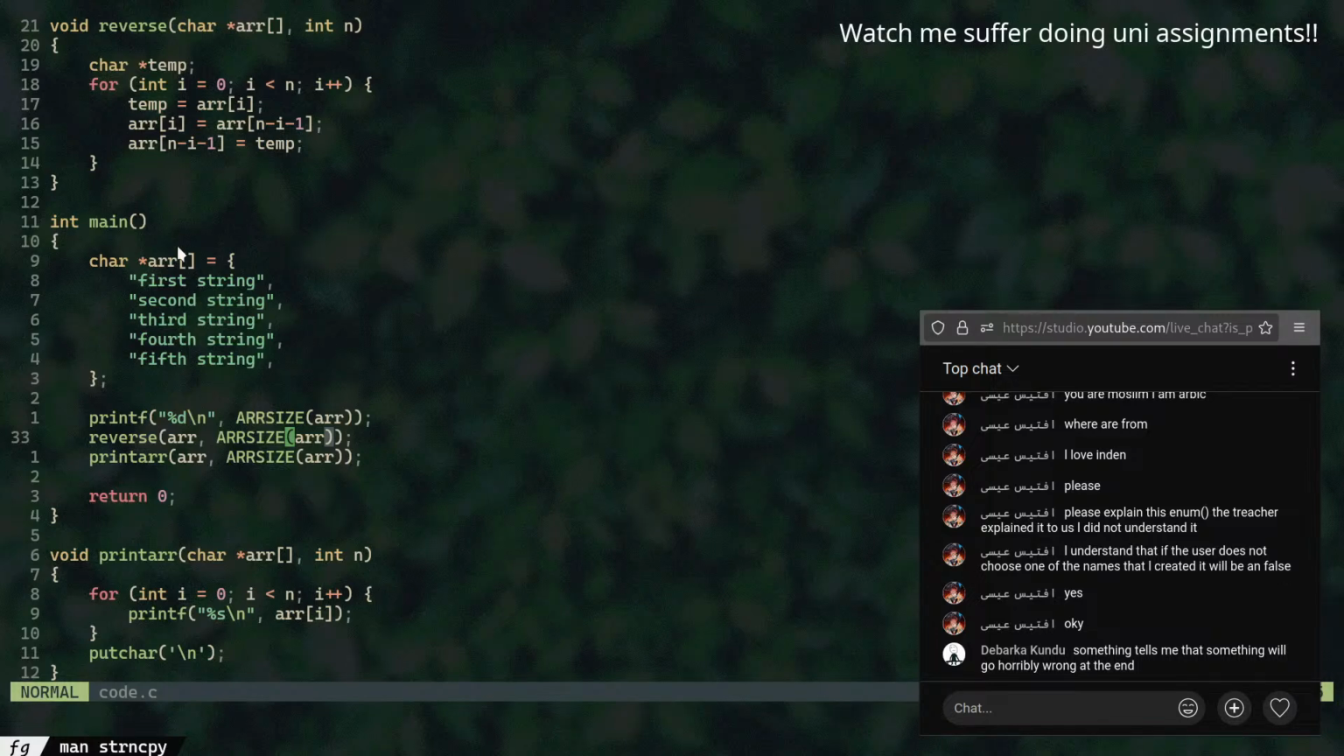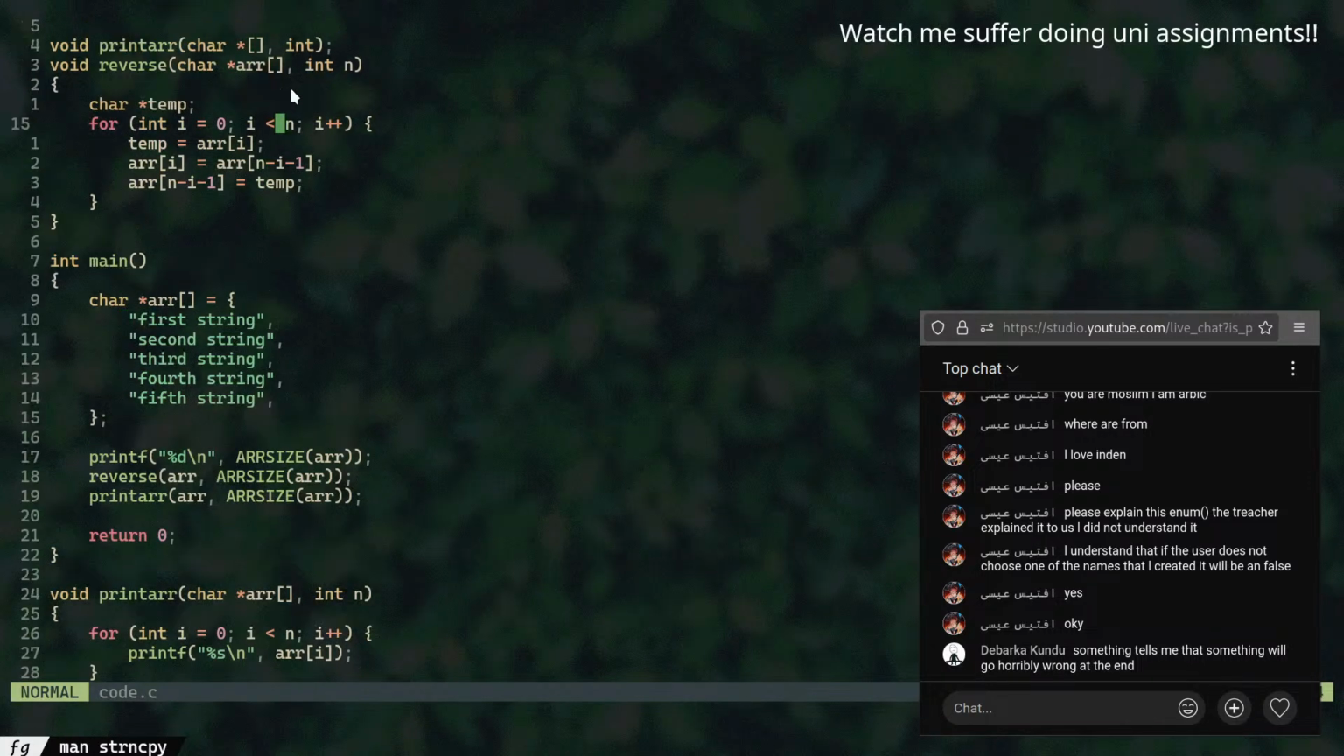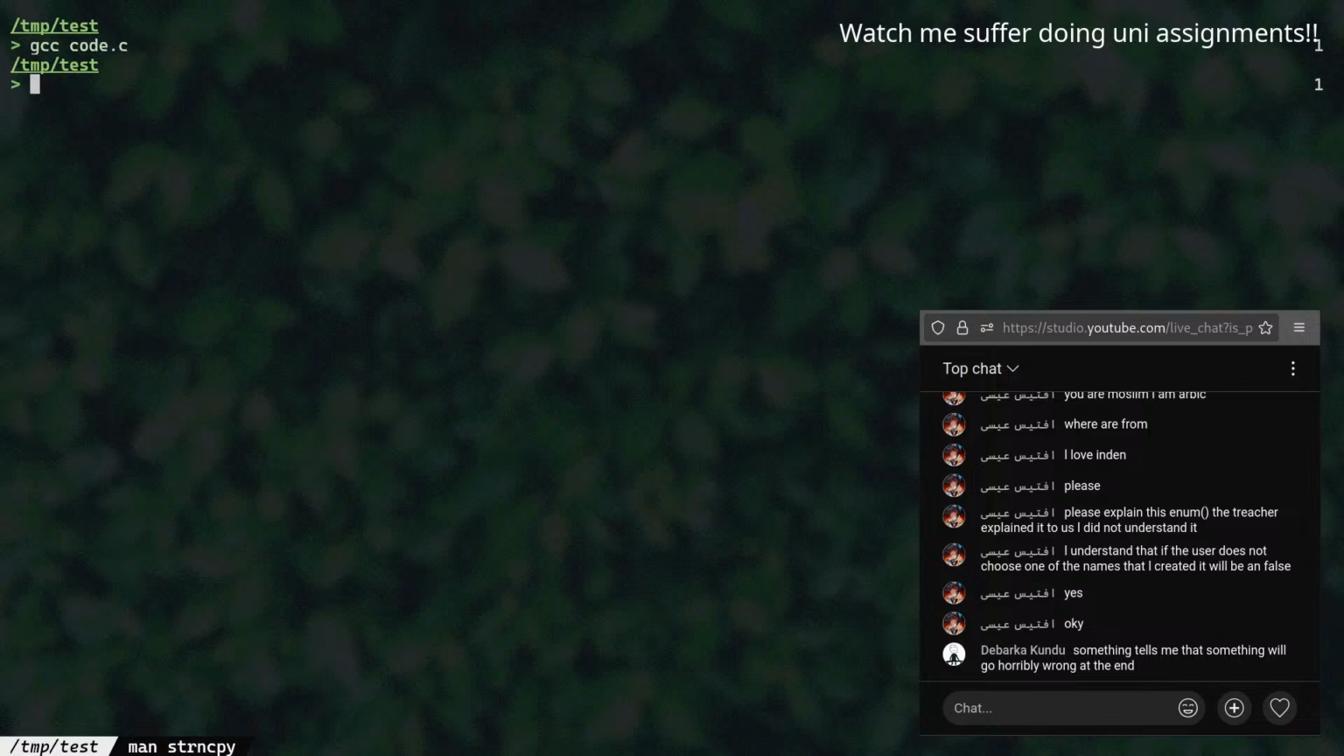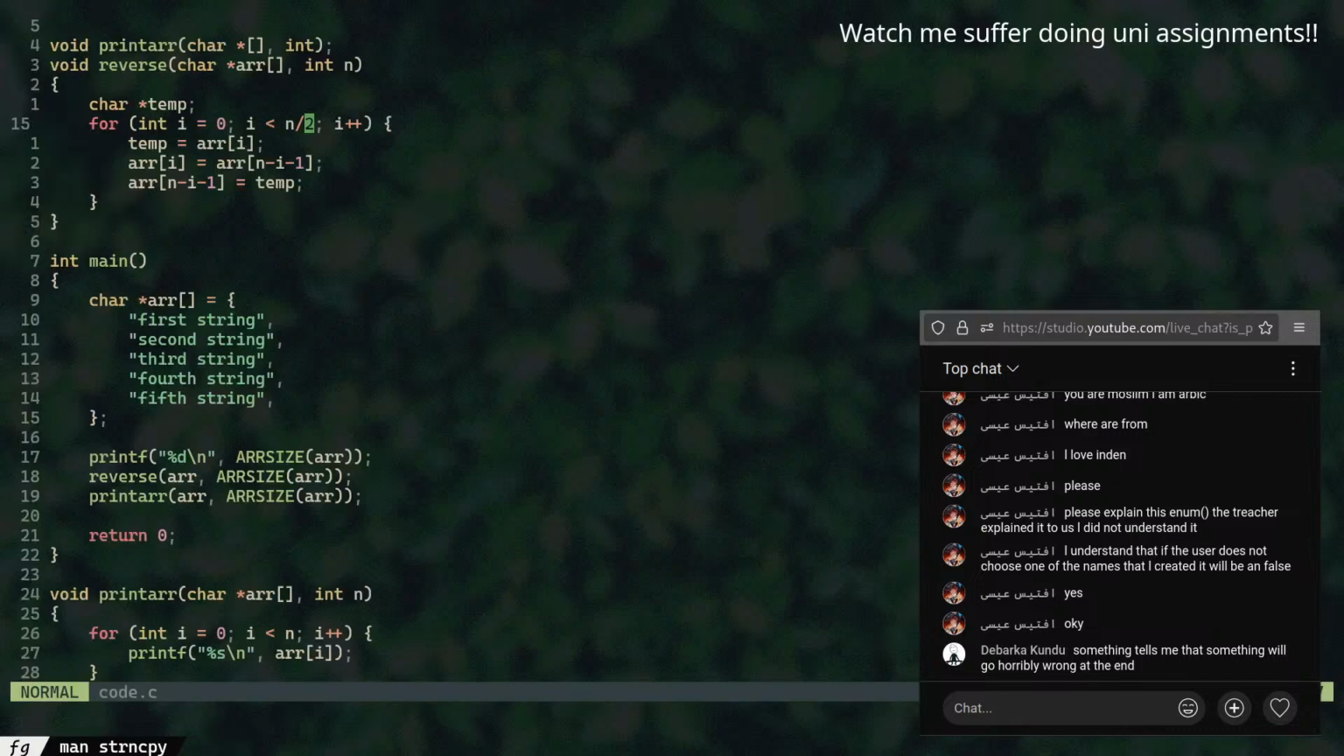What I need to do, so when I'm at, wait, oh, so this should go from 0 to n by 2, all the way. Right, 4. Okay, now it is working. Fifth, fourth, third, second, first. This was first, second, third, fourth, fifth. Okay.